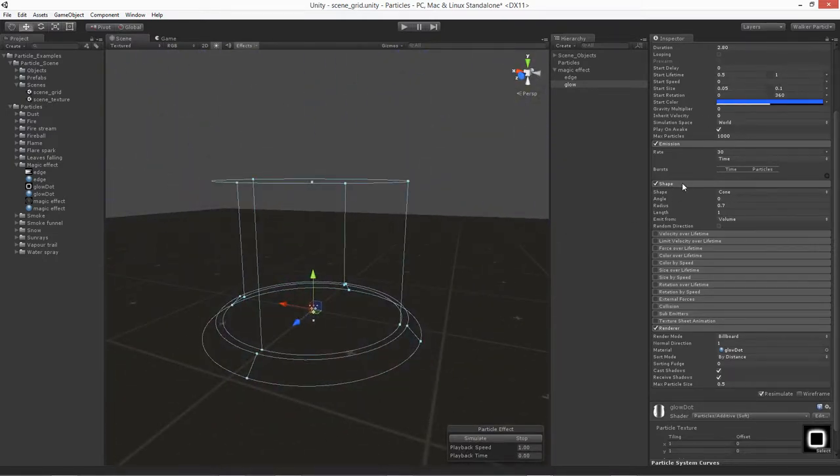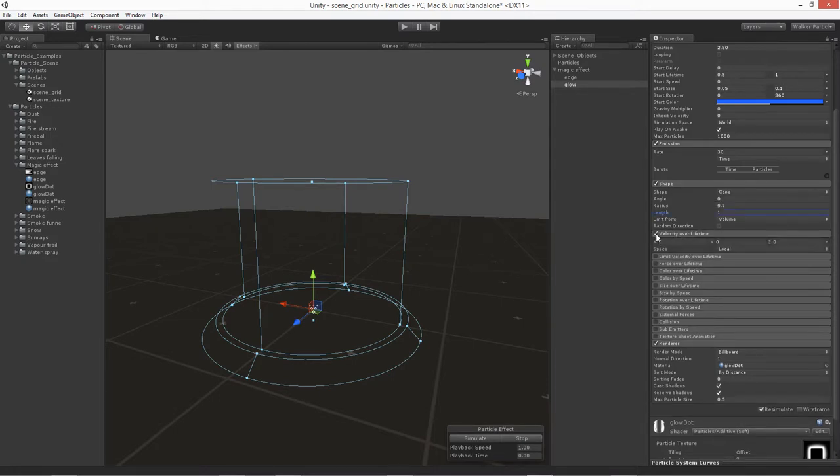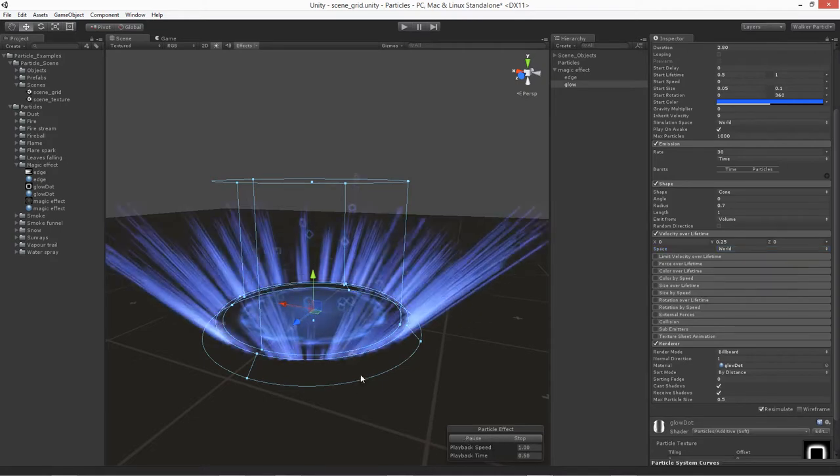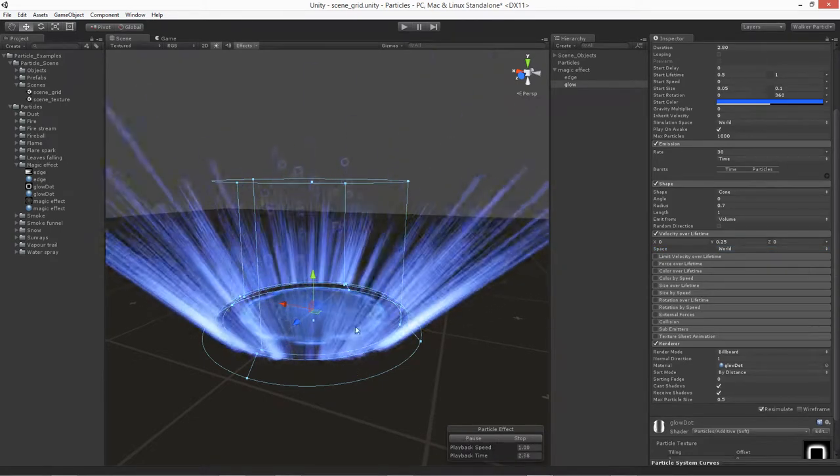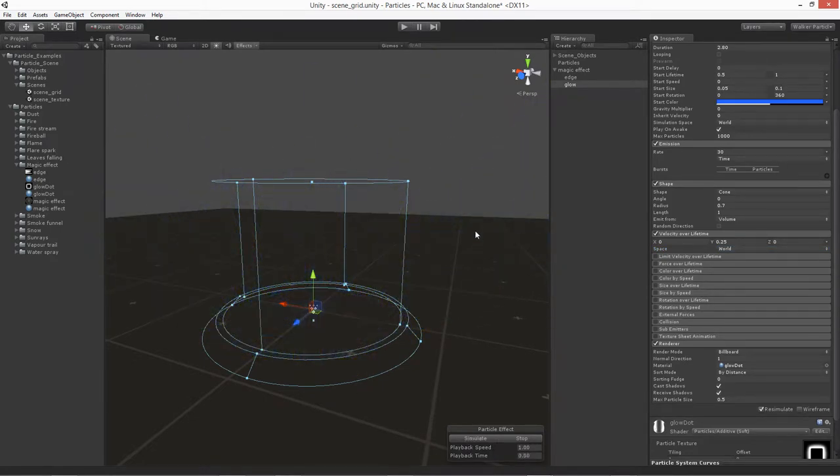Alright, so we have our shape set in place. Let's go ahead and do our velocity over lifetime. We'll check this one. Instead of just simply being stagnant when they start, let's do a 0.25 on the Y, and be sure that the velocity on here is set to the velocity over lifetime. Be sure your type is set to world. So if we simulate, now we have a little bit of movement as they're going upward. Alright, so that's looking good.